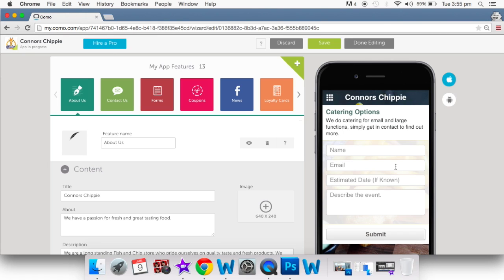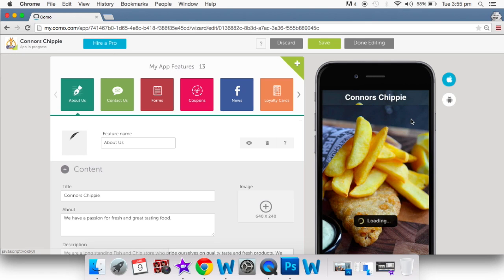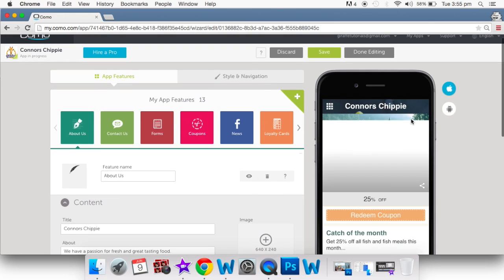So I'm going to teach you how to add in this form, and I've just said the customers need to give me their name, email address, their estimated date, and to describe the event for me. But you can go through and create any type of form that you want. Now I'm also going to teach you how to go through and add in these coupons.